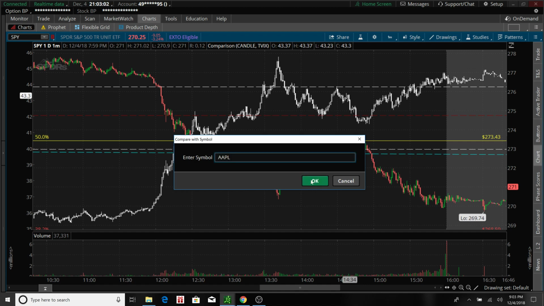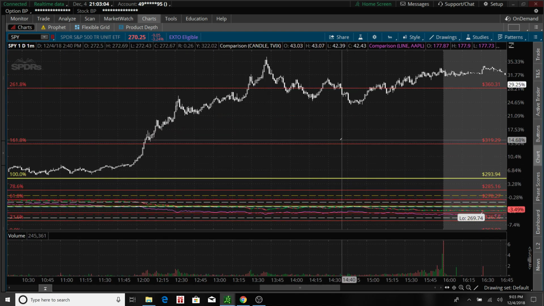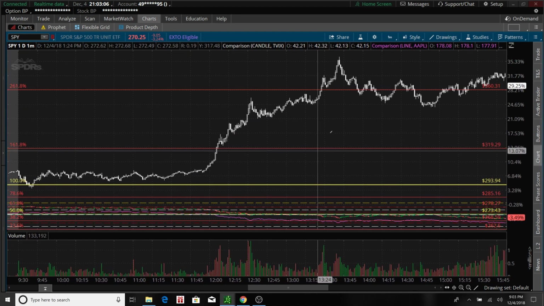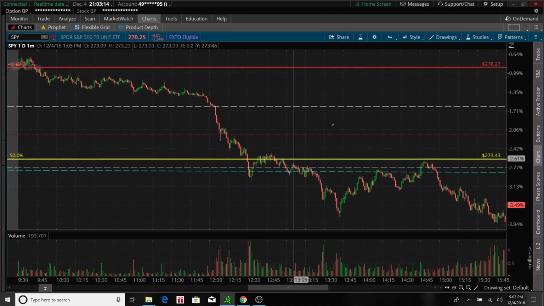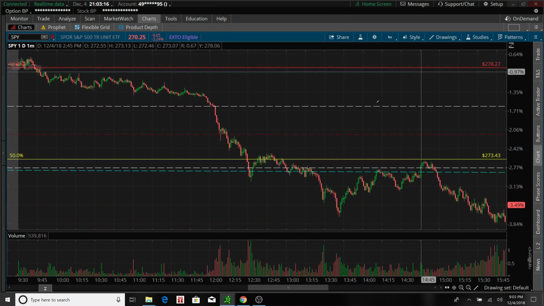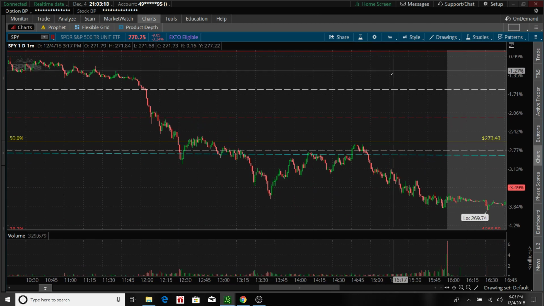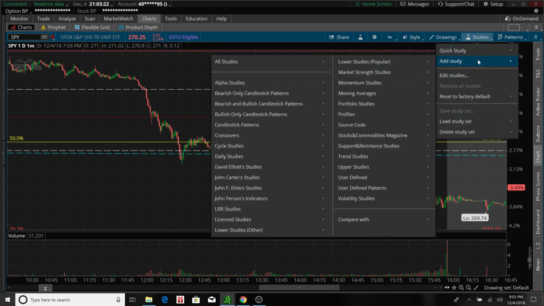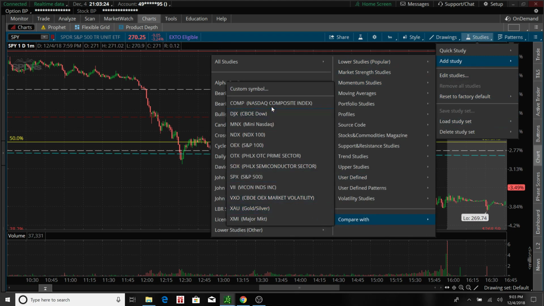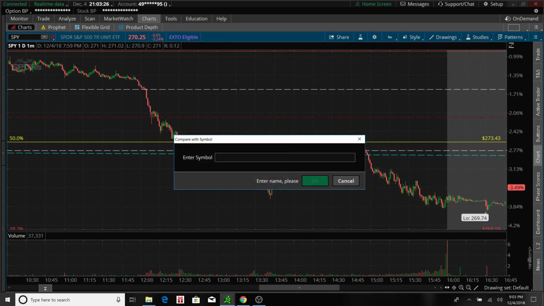Now, when you first add it on here, I have messed up here, guys. My apologies. Oh, I know what I forgot to do. First, let me remove all of the studies. You can put multiple charts on there. It's just going to mess with the time frames a little bit if the pricing is very different. So let's go back here. Custom symbol and add Apple. AAPL.